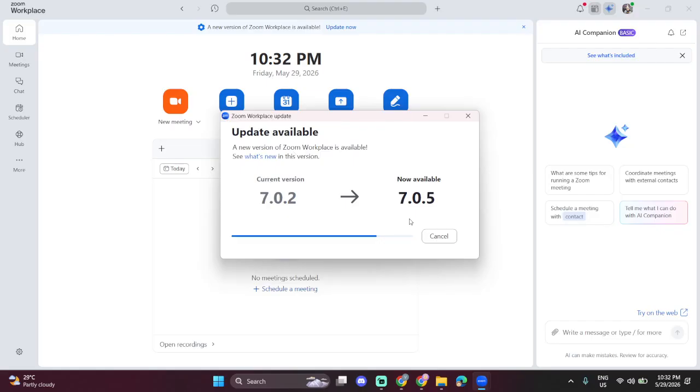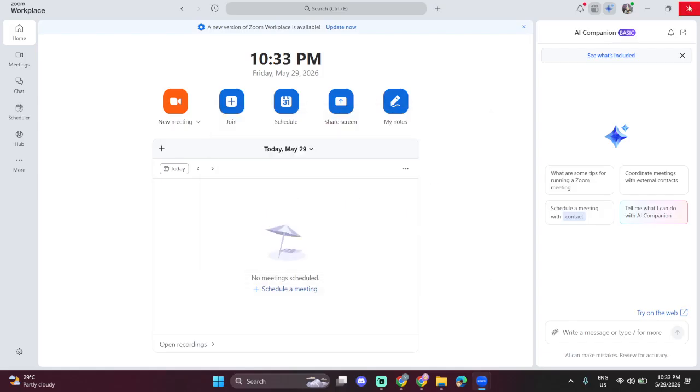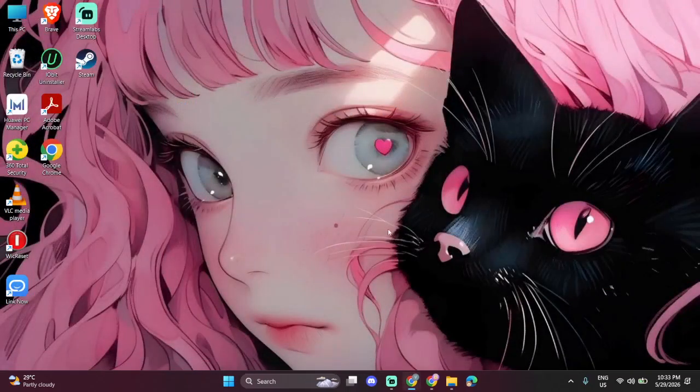Once the installation completes, restart Zoom to apply the update. Closing the app and reopening it ensures all the new components load correctly. If you were signed in before, you'll return to the home screen just as you left it. If prompted to sign in again, that's normal after an update. Enter your usual credentials and you're good to go.